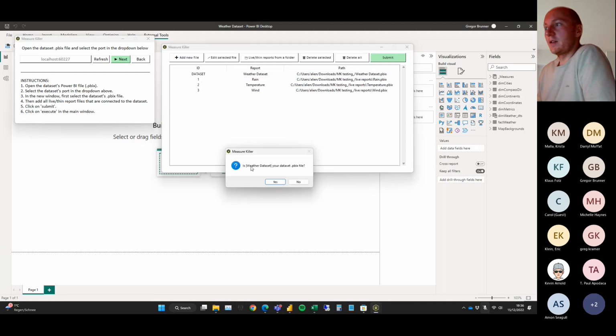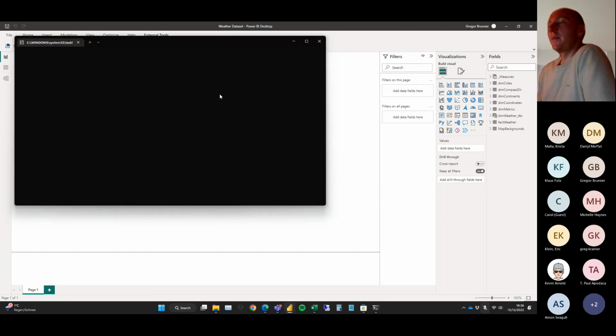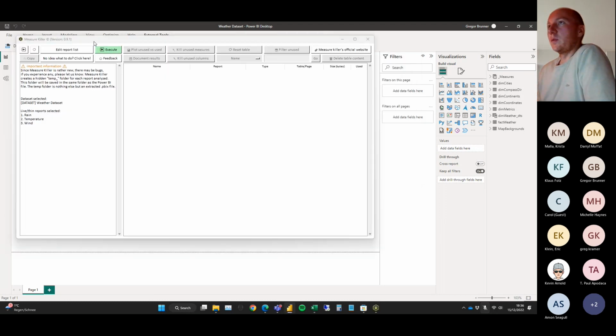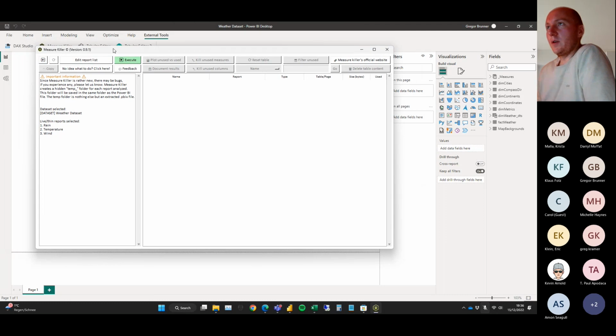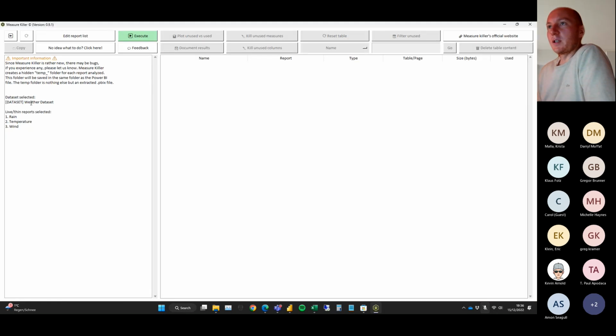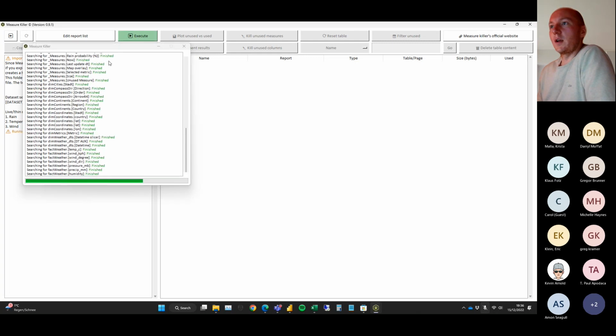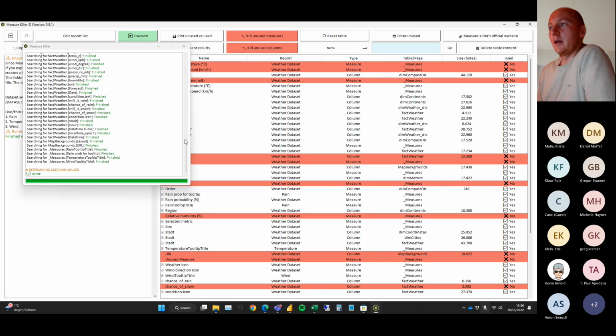And it's double checking whether this is your dataset PBIX file. Say yes. And now we can see this main window again. And it's just confirming that this is the dataset, and here are the thin files. And now I can just go to execute. And then it's running through all of them.